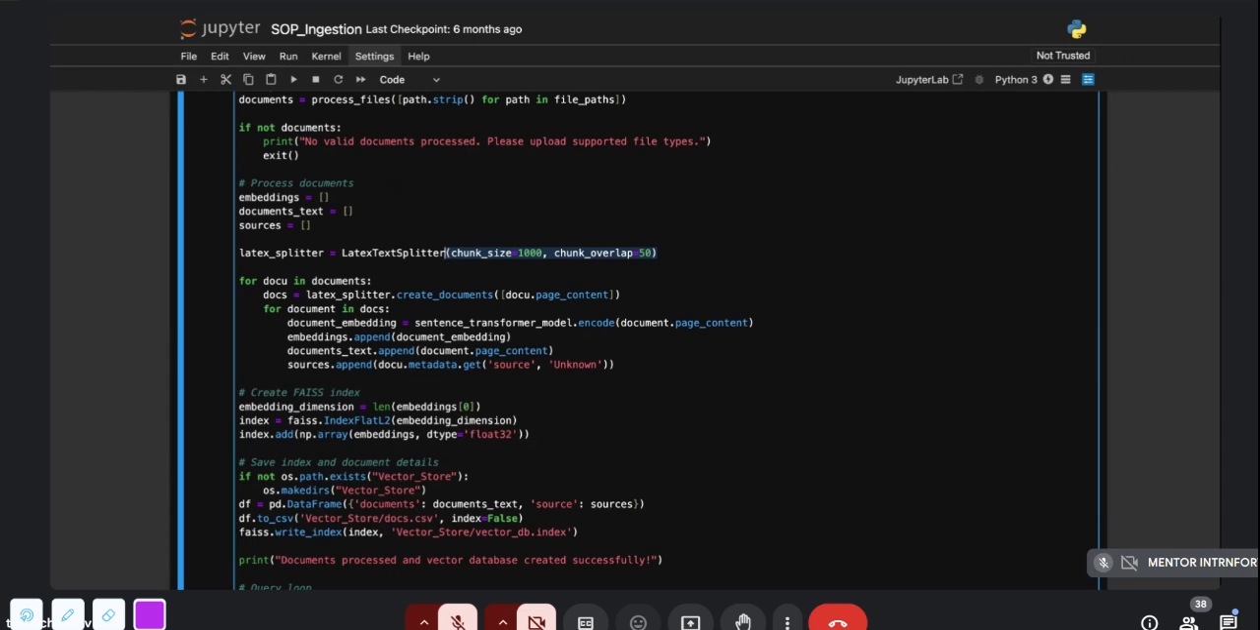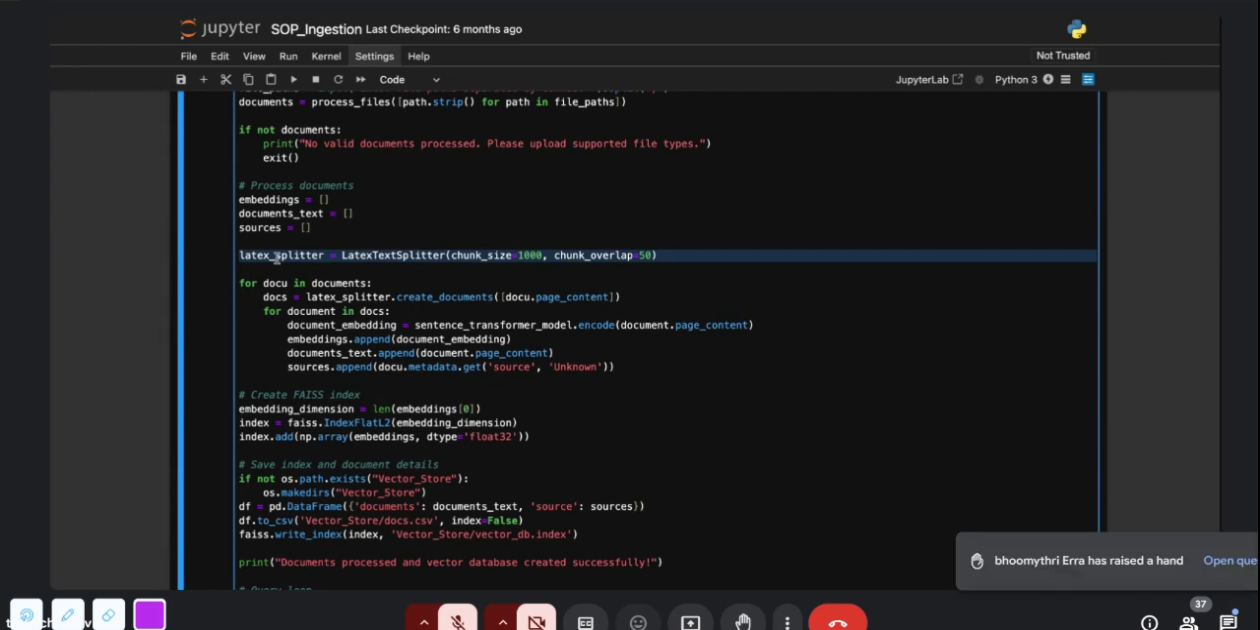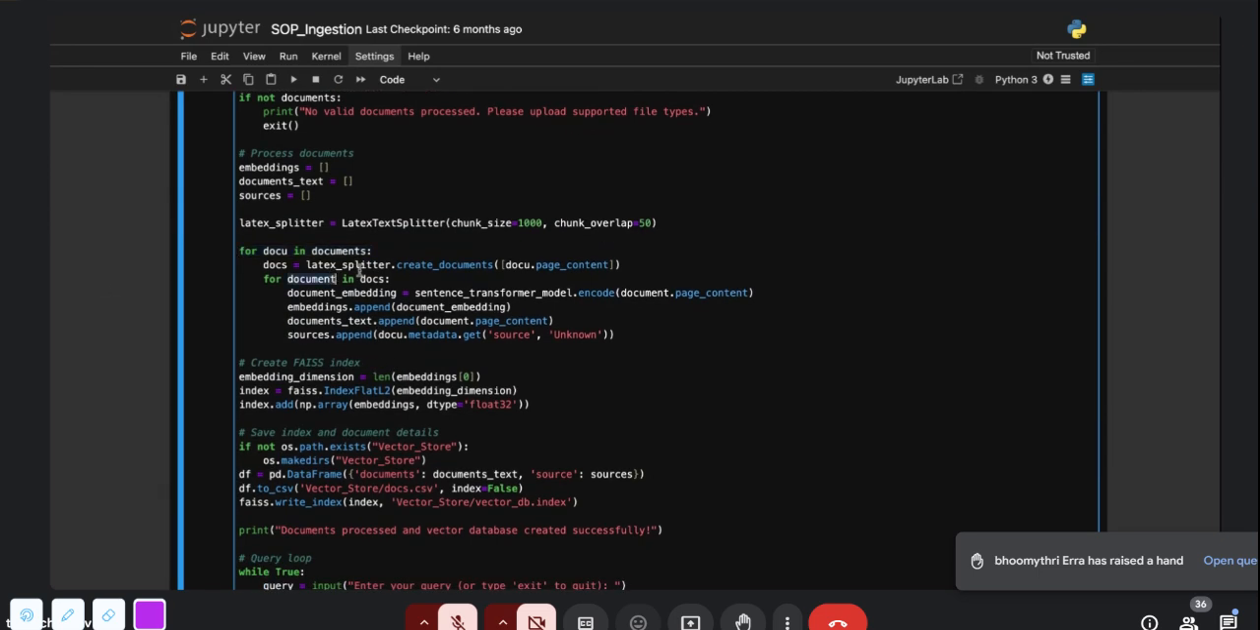The context is there. Or else, all of a sudden, from the middle of a paragraph the words will start and the model will get confused. So I have created an object for chunking, then I start chunking. I pass every document, one document meaning one page, and it divides it using this LaTeX text splitter. Let's say there are 4,000 tokens, it will chunk it into four chunks, because one chunk is of 1,000 size.